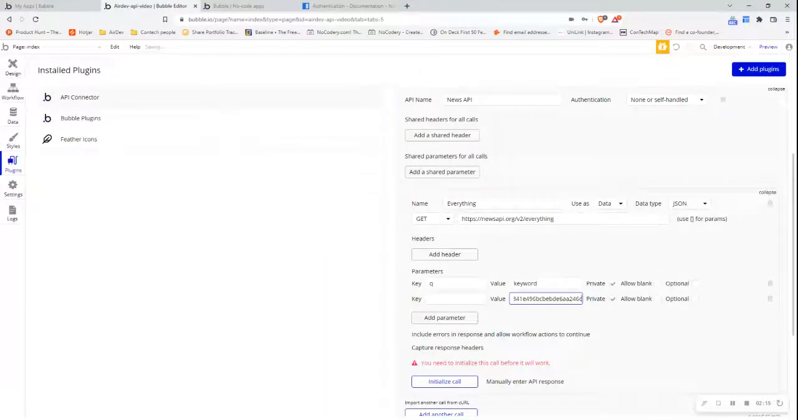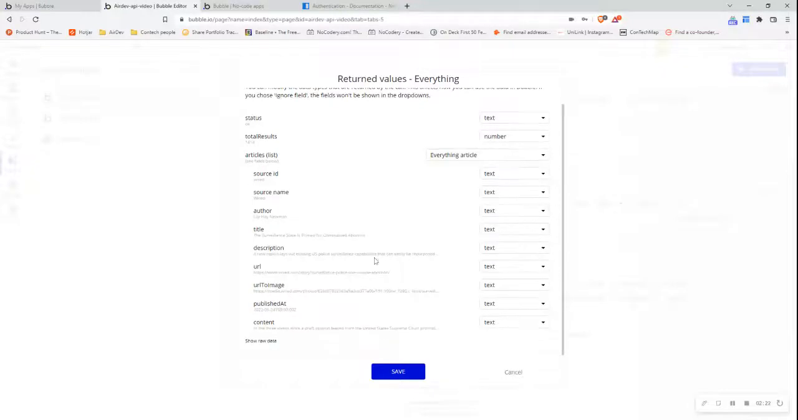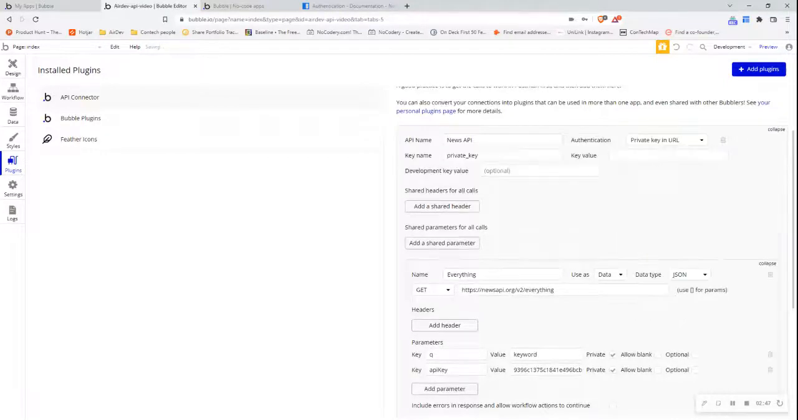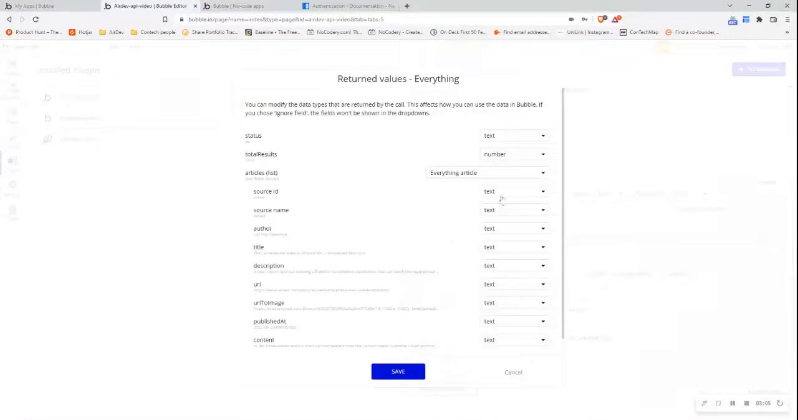Now, if I add the API key and I initialize the call, I can see that the status is okay and that I've now received the API response. I can save this information. Now, on top of this, there's another way of authenticating that Bubble natively handles in the API connector. If I go to this section and I look at this dropdown, there's various standard authentication methods that are supported, and one of which is private key in the URL, which is what I'm doing here. For here, I can see that there's a key name, a key value, and a development key value. I can update the key name to API key, as this is what is required for this API. I can then copy this and paste this here. Now let me reinitialize this call. I can see that this call still works.